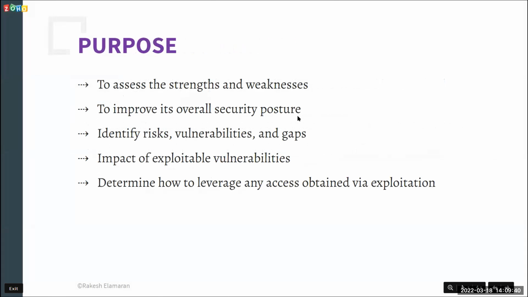So, the purpose: why we should take care of cloud penetration testing. The first thing is to assess the strengths and weaknesses. We have different kinds of advantages and different kinds of disadvantages or weaknesses. For this, we should do this, and also improve the overall security posture, since there may be some missed-out configuration. To find out the overall security and make it a better place, we should do this.